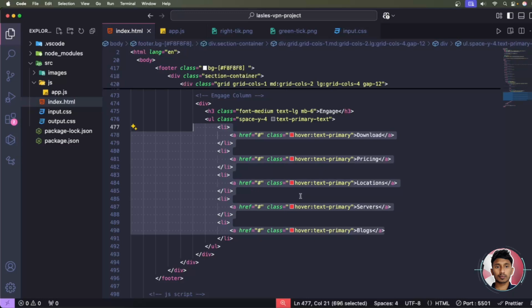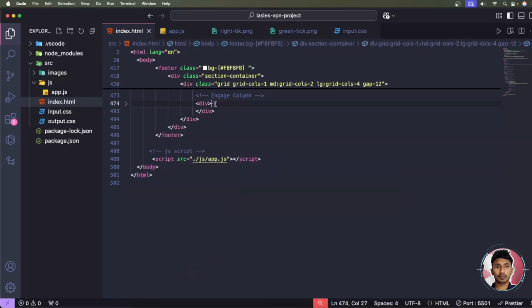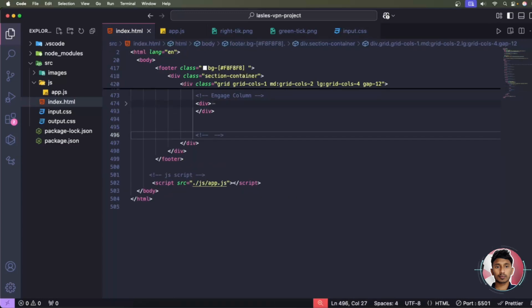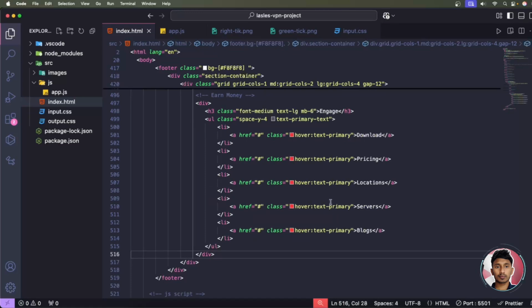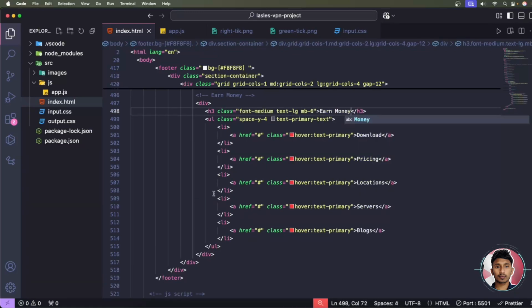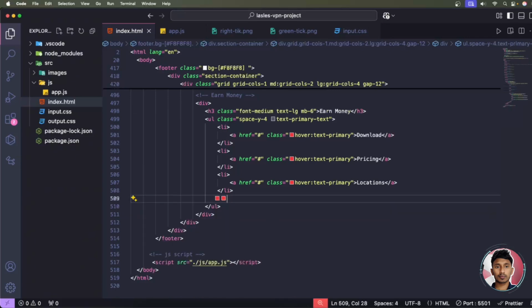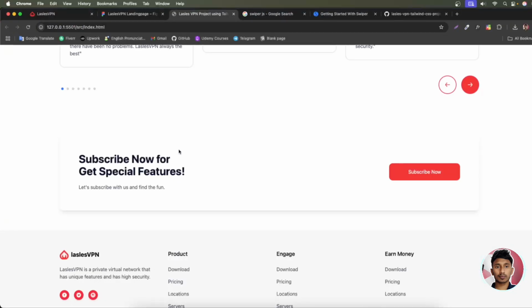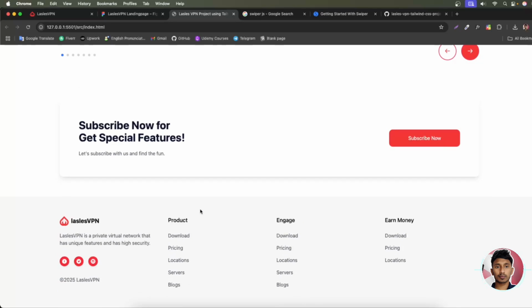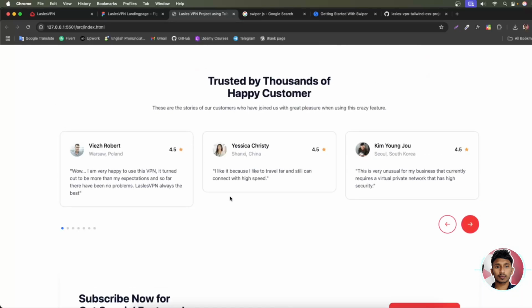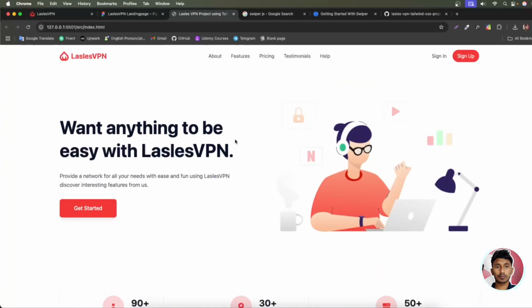You just do this or just check the source code, and finally we will have to just copy this again and simply let me add a comment. So this is actually earn money, and here we'll simply paste it and say earn money, and we can just reduce some of the list items. So if you now do this, you can see your section is perfect right now. We'll have all of this stuff. That means our website is almost complete.